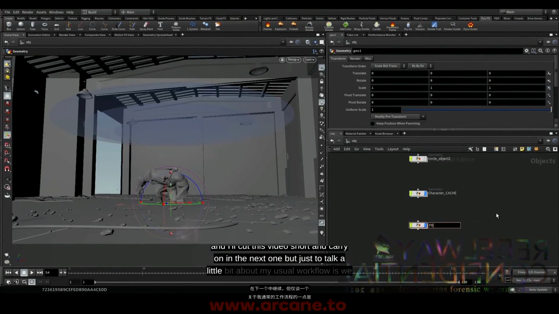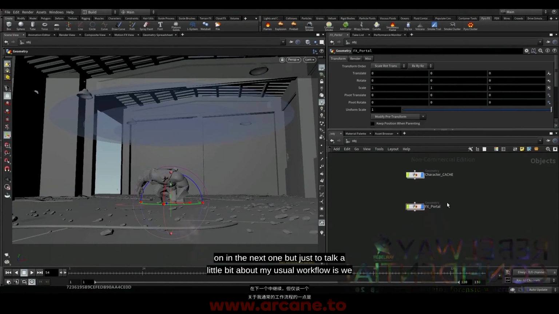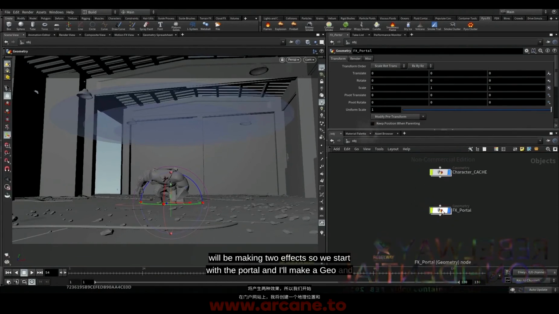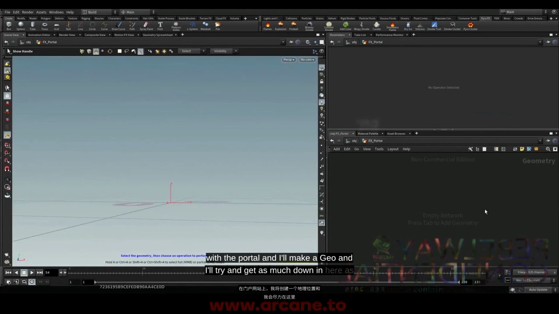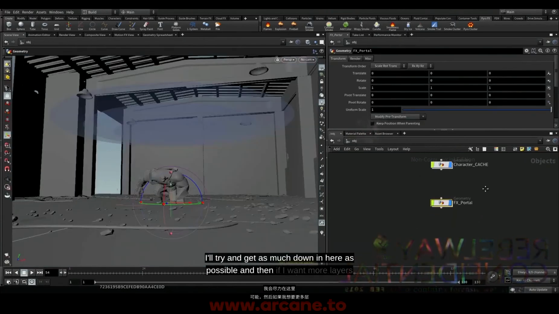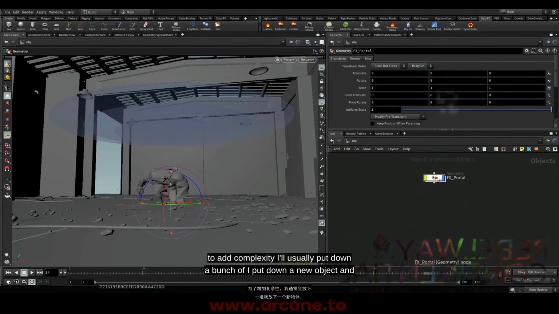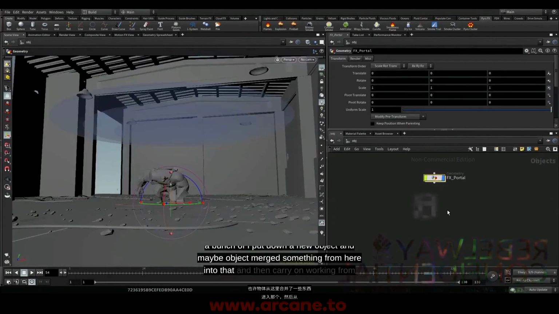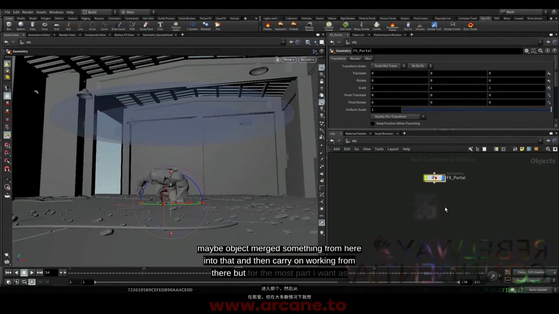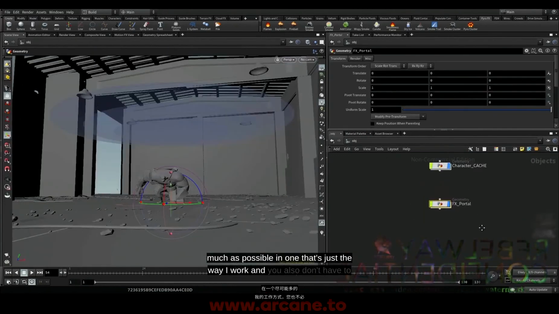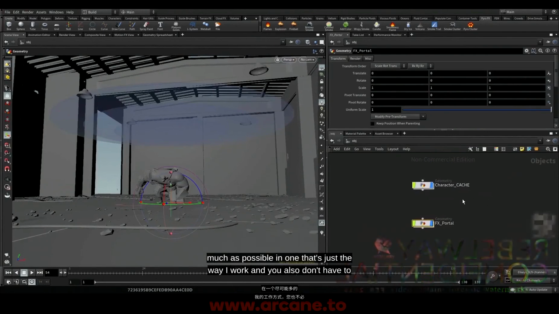But just to talk a little bit about my usual workflow, we'll be making two effects. So we start with the portal. I'll make a geo, and I'll try and get as much down in here as possible. And then if I want more layers to add complexity, I'll usually put down a new object and maybe object merge something from here into that, and then carry on working from there. But for the most part, I want as much as possible in one. That's just the way I work. You also don't have to follow that workflow at all.